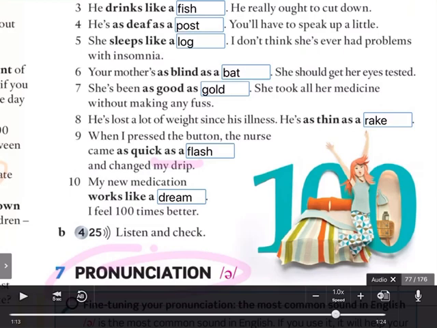Ready for number 10? Here it comes. 10. My new medication works like a dream. I feel 100 times better. Ooh, what about this one? Your turn.